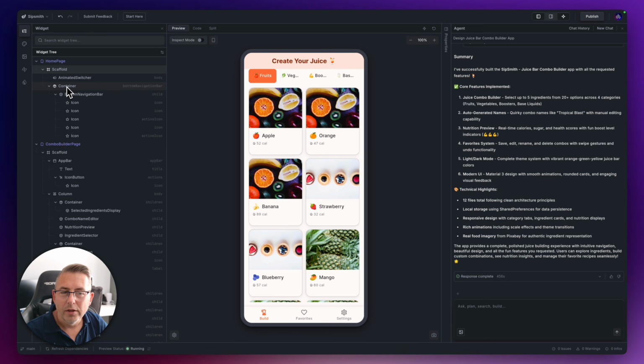Then we've got some containers, and if I bring up the inspect mode and start clicking on these, you can get an idea of what is being presented. So there's a scaffold, there is a container that sits at the bottom, and then we've got this bottom navigation bar, and inside that you've got the icons itself. So this is just another way for you to navigate your application design, to drill into the various parts of your application.